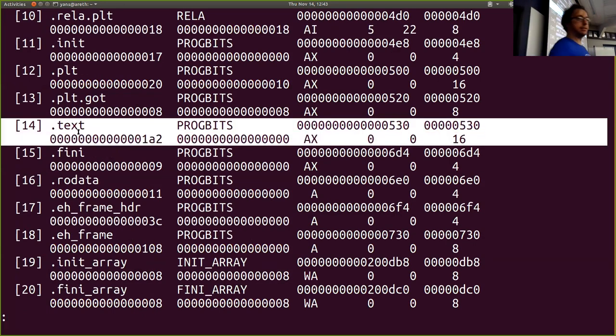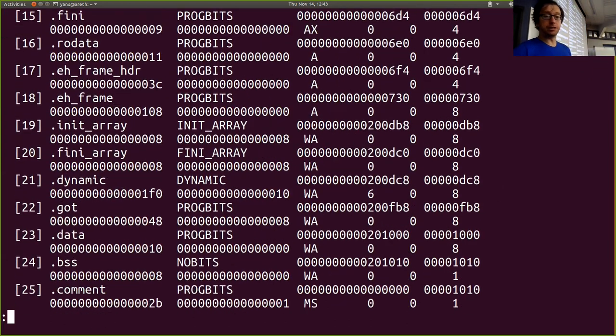.text is the section of the file that contains the executable data. And you can see, of course, all these numbers are kind of confusing. This number here is where in the file this section is. And where in the file is that text? It's at 530, right? Which is also where we should start execution. So 530 is actually the beginning of the text section. We start execution at the beginning of the text section. Let's see what else we got.